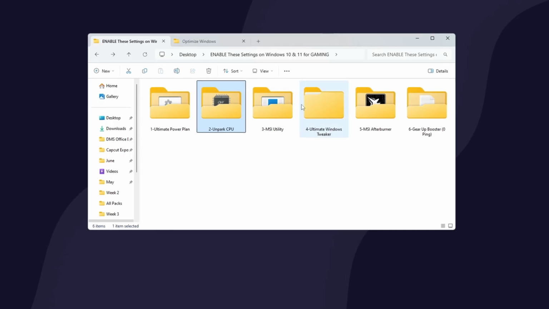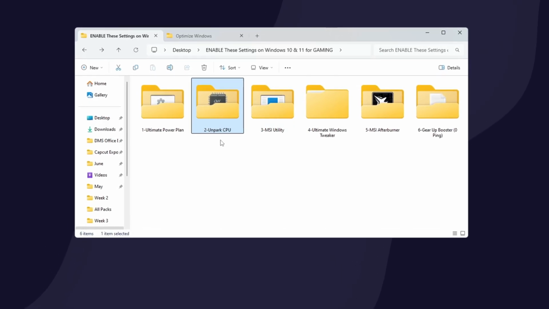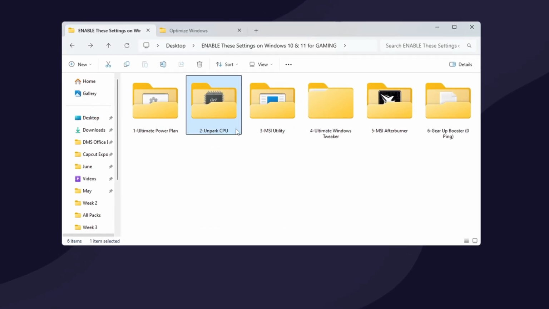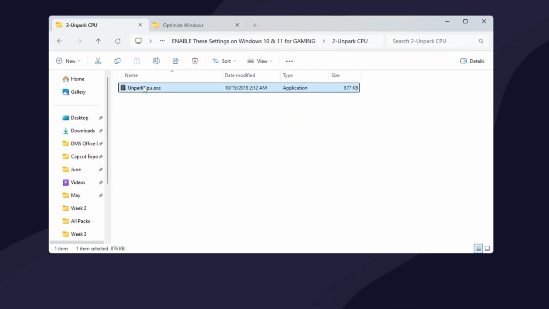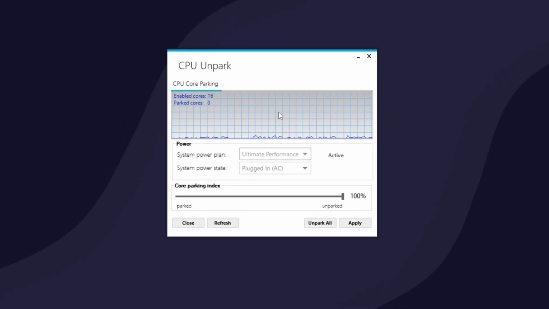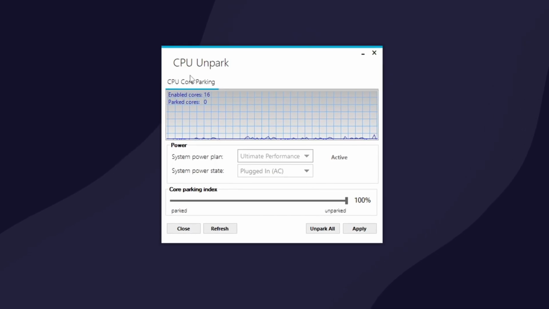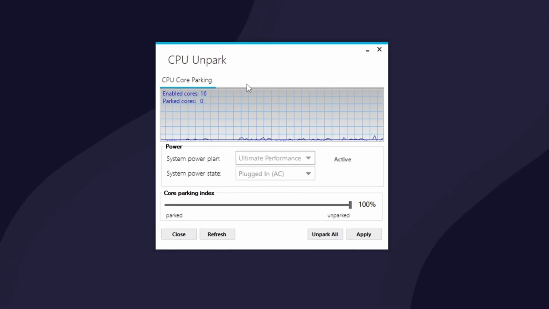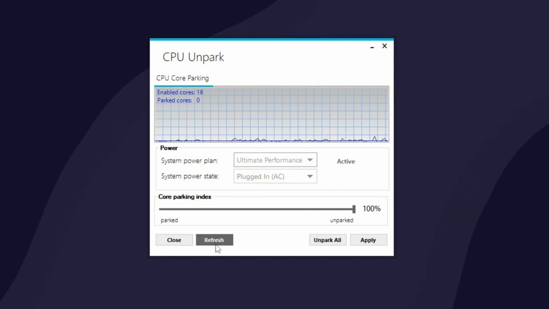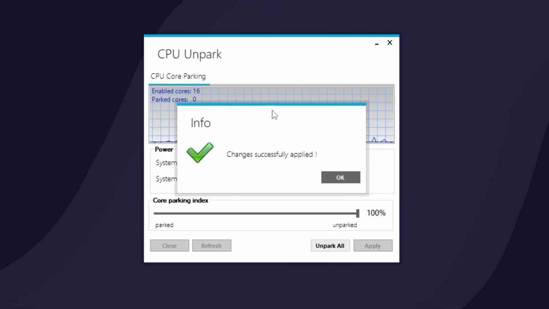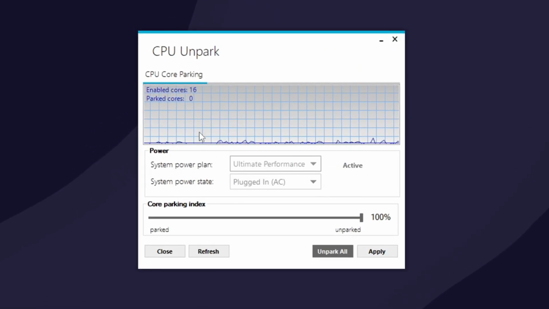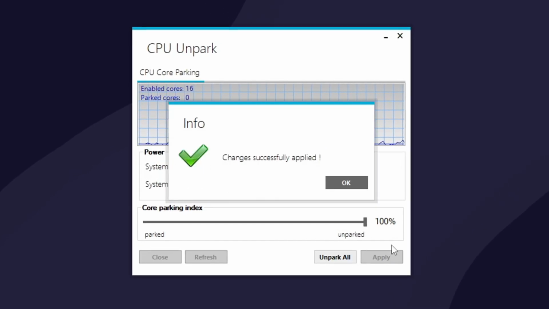Step 3. Making your CPU work better by unparking CPU cores for gaming. Your computer's CPU has several cores that work together to handle different tasks. But sometimes, to save power, Windows will park or disable some of these cores. When the program opens, you'll see which CPU cores are parked, disabled, and which ones are active. To enable all the parked cores, click the Unpark button. This will unlock the full performance of your CPU and give you a better experience when playing games like Fortnite.